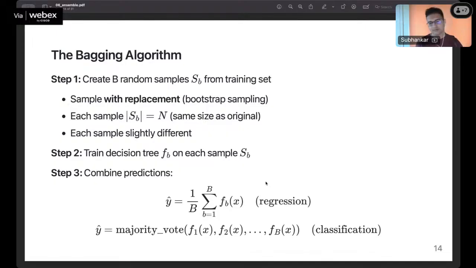And then we combine predictions. If it is regression, we ask for just the mean, maybe. If it is classification, we ask for a majority vote across all the models that we created.